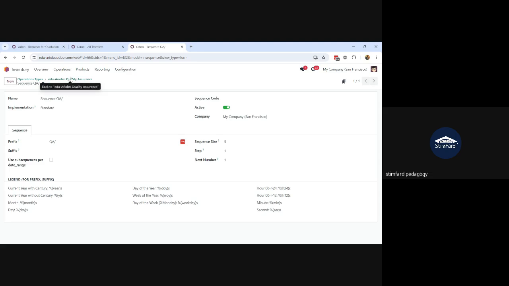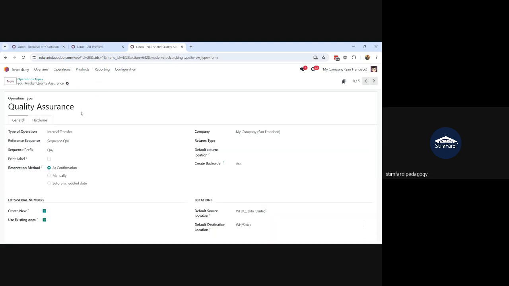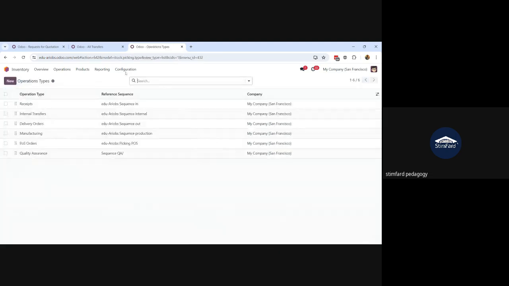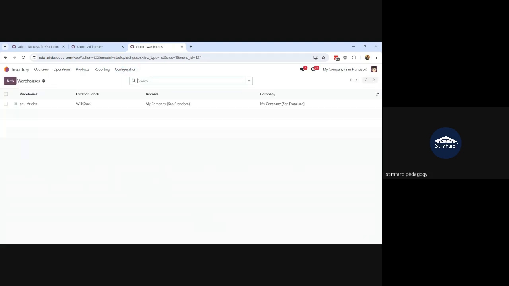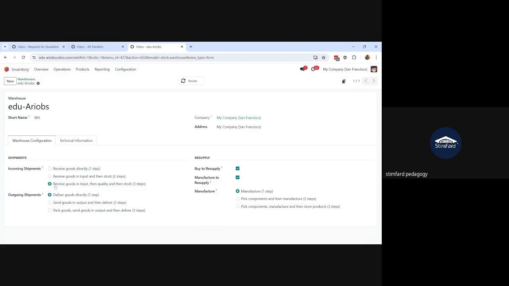Okay, and if I go back to the operation type, the operation type has been created, and now I have to go to the routes as we discussed yesterday. If I go to the warehouse again, just as a reminder, we are using for incoming shipments: receive goods in input, then quality, and then stock. So we are using the three-step option, and against this three-step option our route is created by the system automatically.